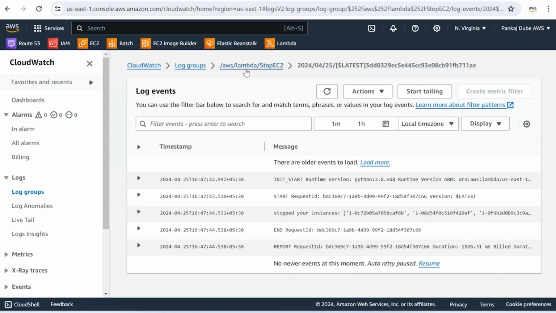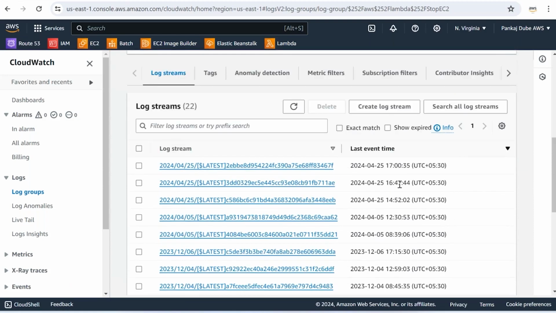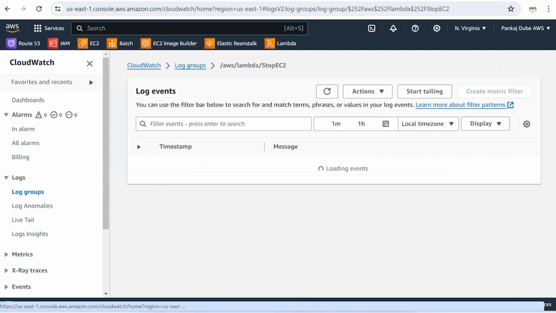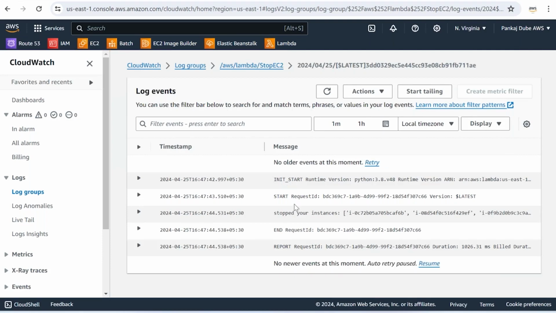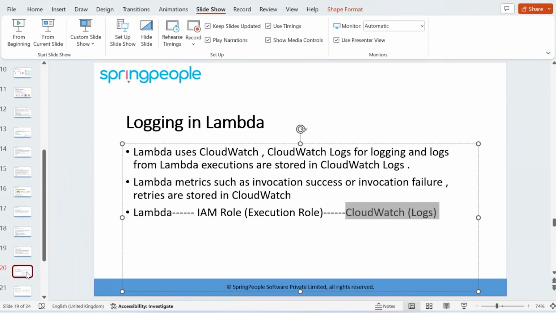So this function we ran at 4:47 p.m., and this is what CloudWatch has captured. There was stop, again we ran the stop function to stop the instances. This is what it shows. So Lambda and IAM execution roles. Again, Lambda needs permission if the logs need to be captured in CloudWatch. This is again possible with the help of an IAM role, the execution role.